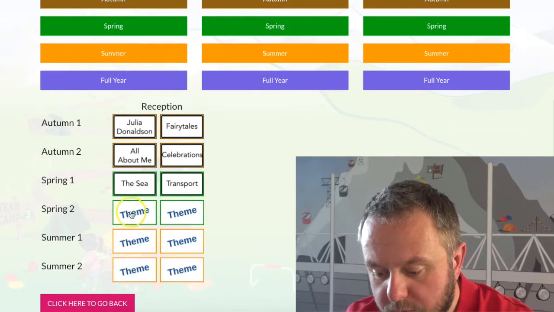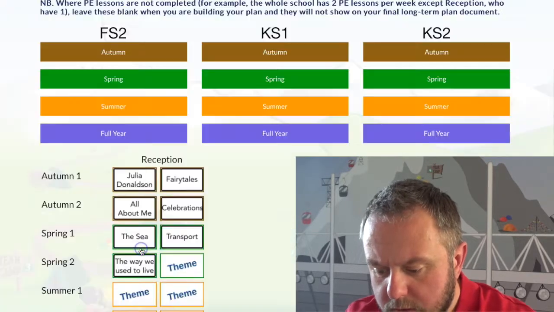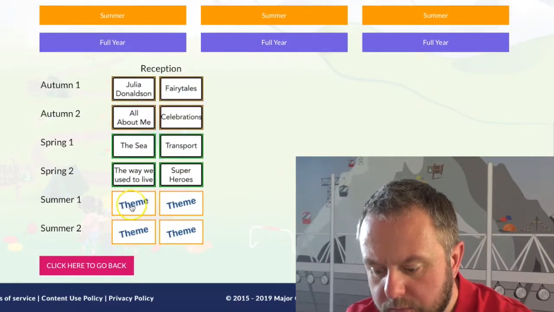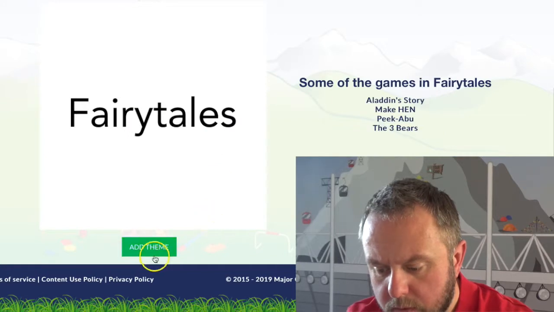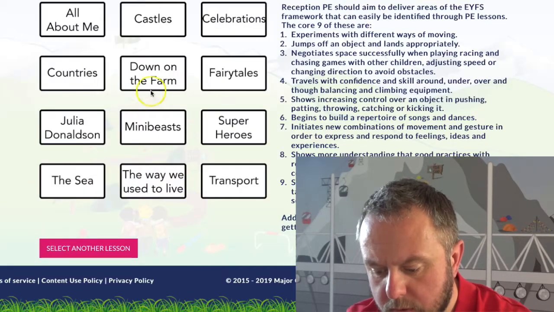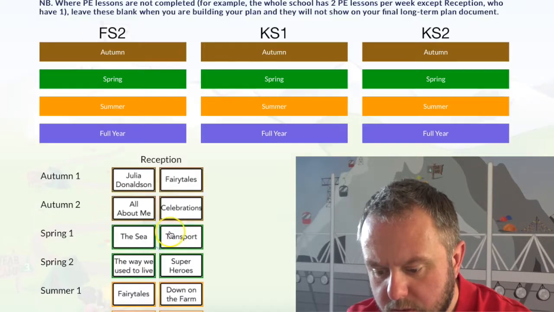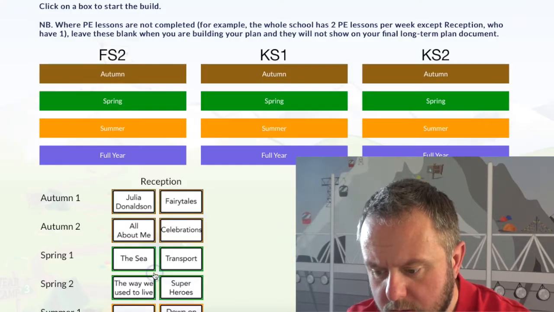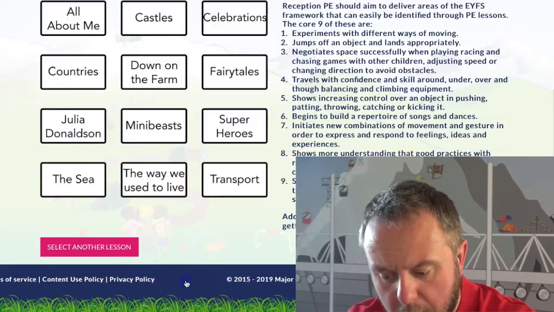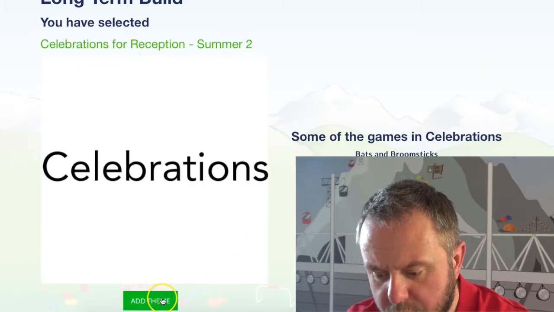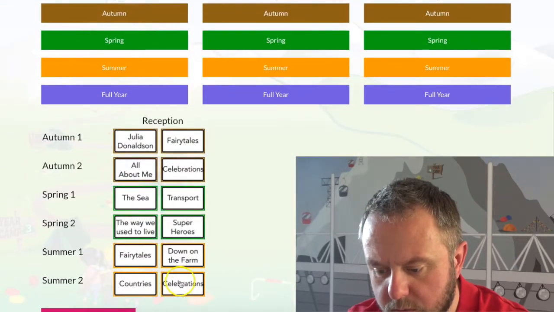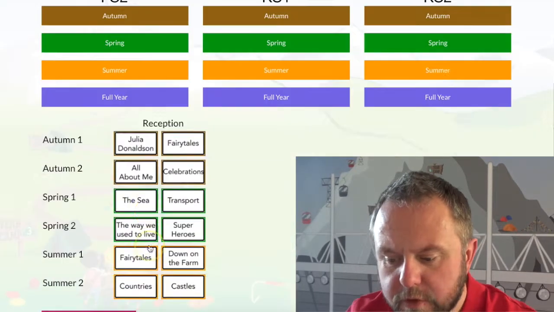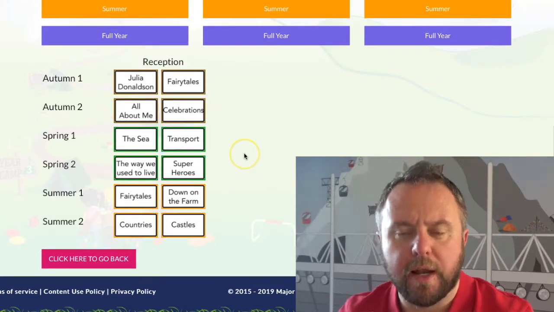Let's try and think of some that we haven't already done. Superheroes. Fairy tales. Down on the farm. And then the last 2, I think is possibly that one, and that one. We've got celebrations there twice, so we'll just change that one to castles, I think is probably the right one. Okay, so that's our reception planning mapped out.